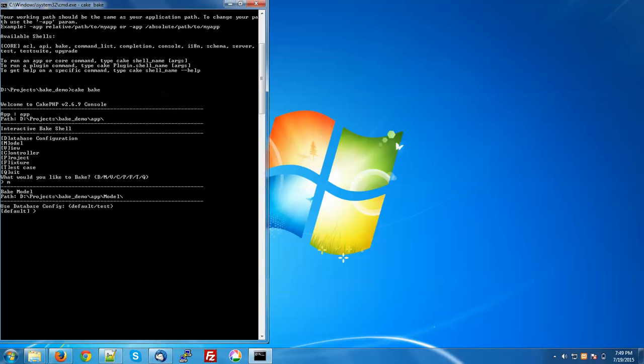It is asking me which database connection to use because I have two. One is default, one is test. I'm going with default. Okay, now it read through the database tables present in the database, and as only one table was present, it's asking me for which table I want to create the model. You have to give the number beside the name. So here the number is 1, type 1, hit enter.